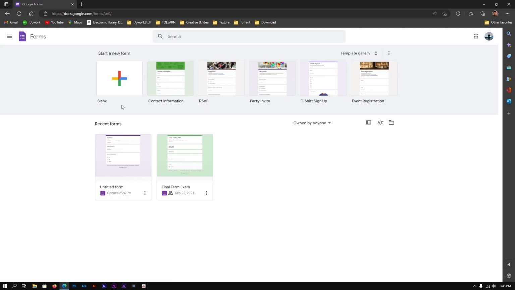It falls within Google Docs, because most people are searching for forms.google.com and it never shows up. It's basically because it is within Google Docs. Now what we're going to do is create a blank one.